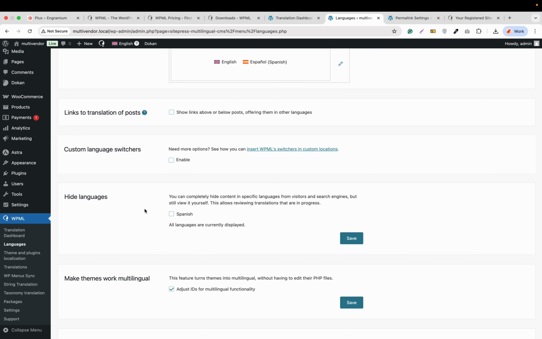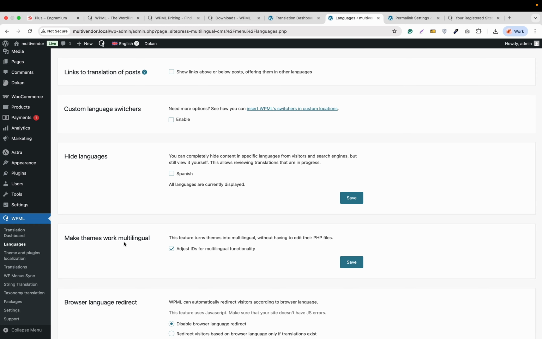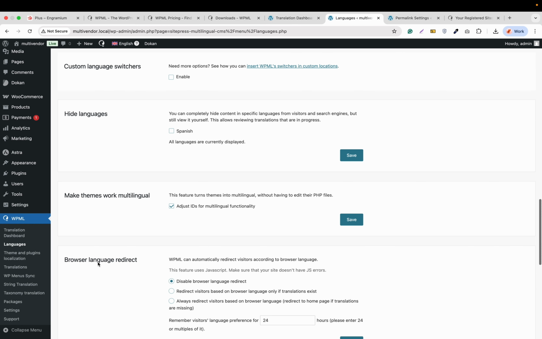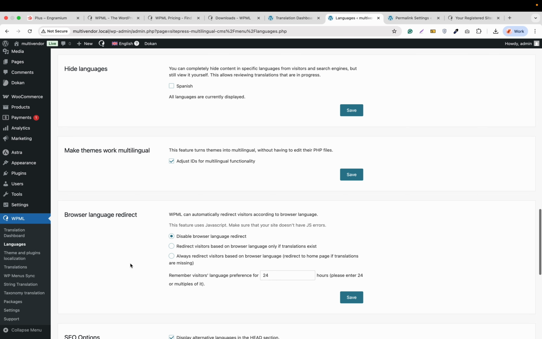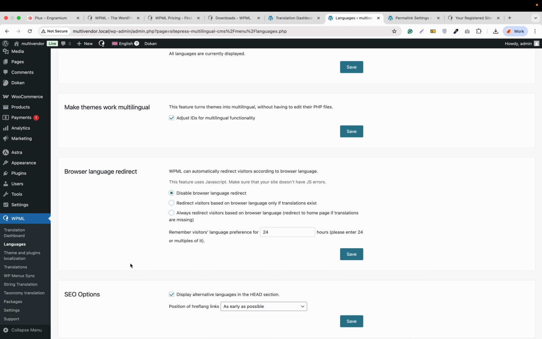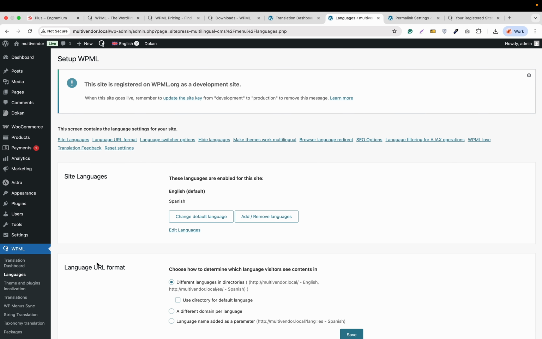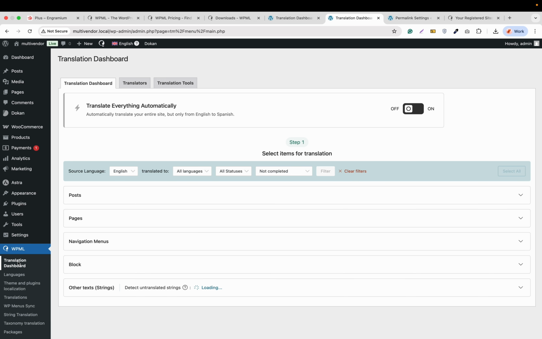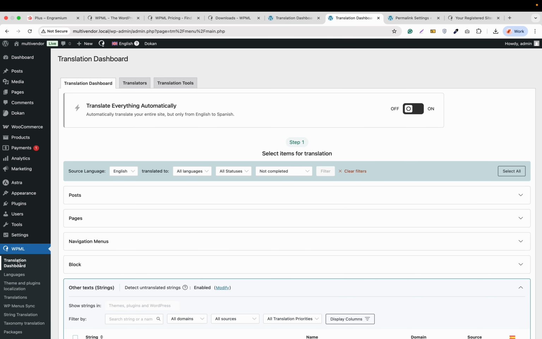We can hide languages as well. We can mark theme work multilingual. We can configure browser language redirect, and so on. There are so many options that you can explore. And finally, from the translation dashboard, you can view and translate all strings on your site in one place. This is where you can manage every piece of multilingual content efficiently.